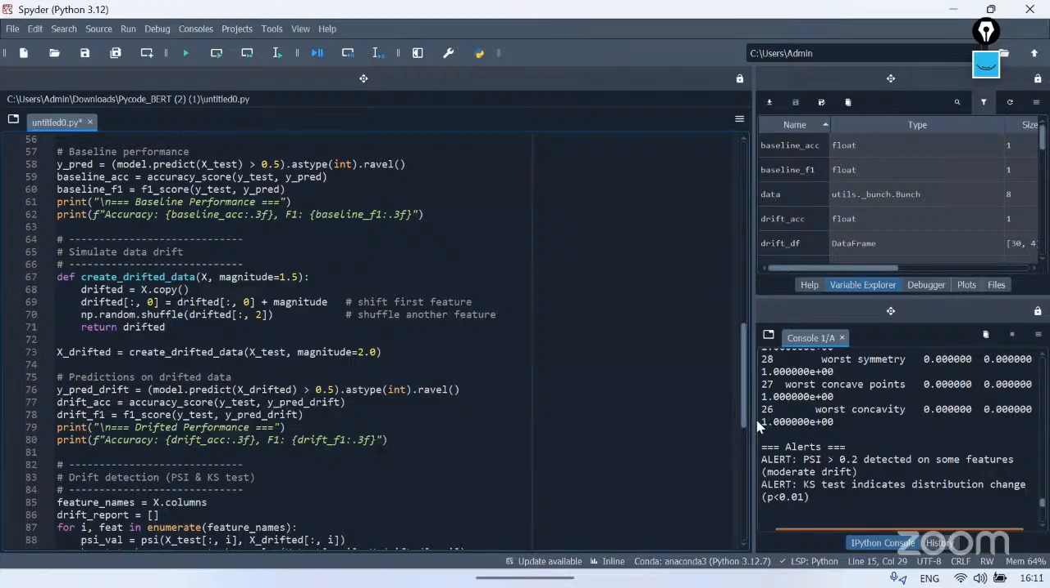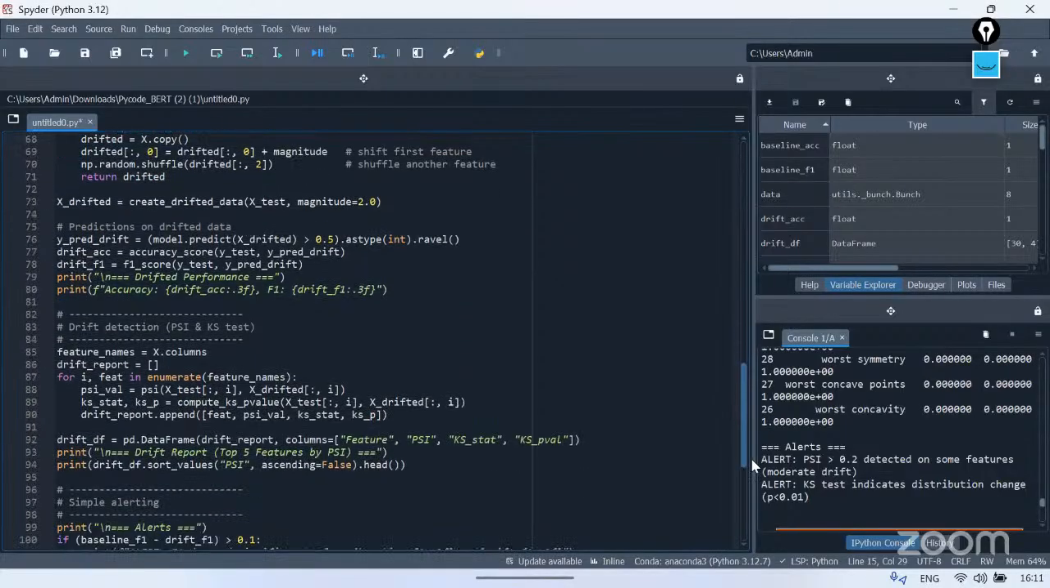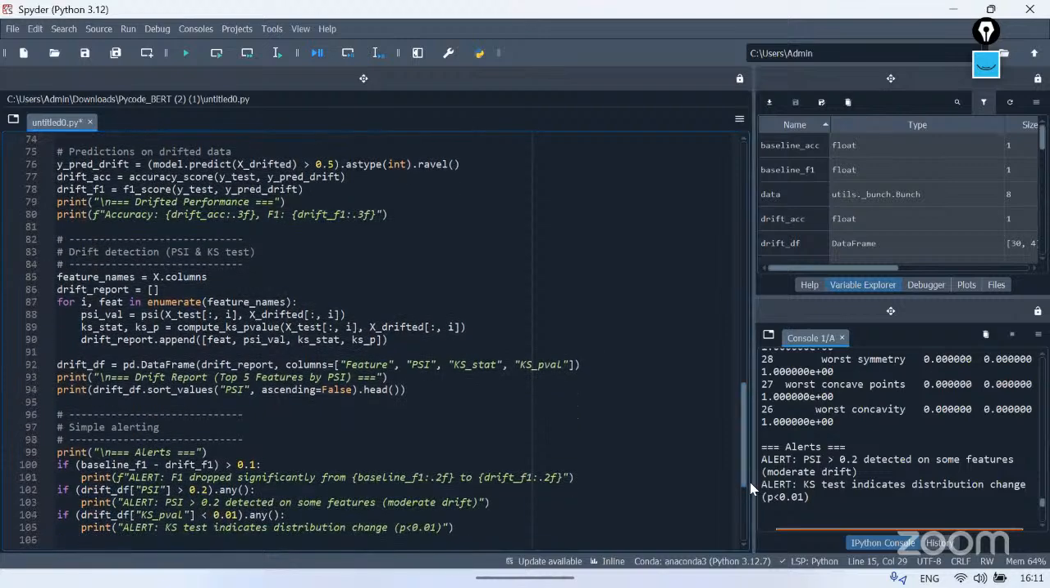Okay, so now for drift detection, again we are using this PSI and KS test, which will tell us how much our data has drifted. For the performance of the drifted data, we again have the F1 score and so on. After detecting, it will generate a drift report, which will tell us which features have shifted the most, and whether the differences are statistically significant. This step is critical because it explains why the model's performance is dropping.